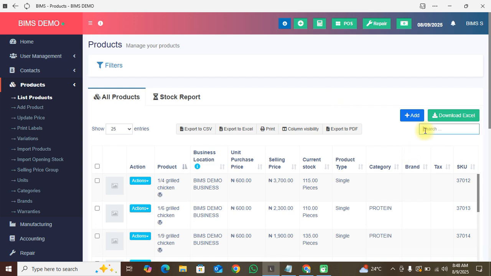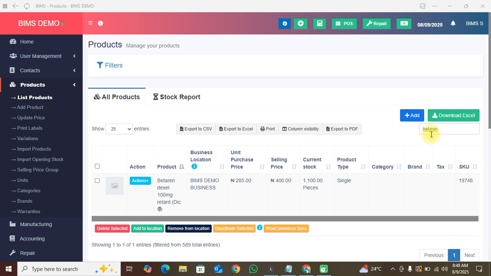So we can just search for Betaren right here. Alright, I just searched for Betaren right here, and this is the product. So how did I get here, in case you are asking? You click on product. Once you log in, just click on your product. It will drop down. Once it drops down, you click on list product. Once you click on list product, you are going to search for the particular product that you want to set.